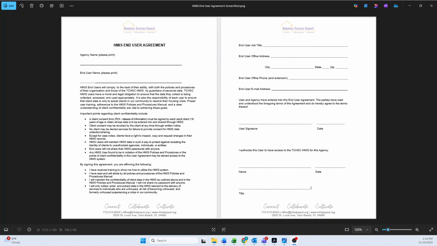So this is where your skills as a caseworker come into play. In the rare instance a client does refuse to sign the release of information, it's generally because they don't understand the what and the why. So if you take the time to talk them through why their information is being collected and entered and how it will benefit them, you can typically change their thoughts on the sharing of their information. Moving on, with the exception of case notes, clients have the right to inspect, copy, and request changes in their HMIS records.